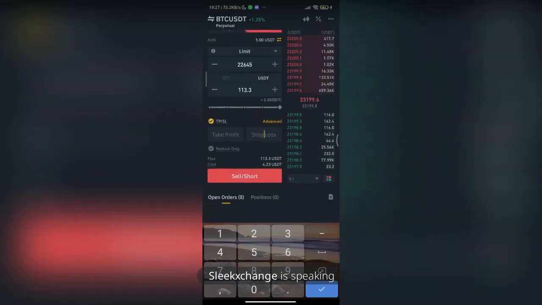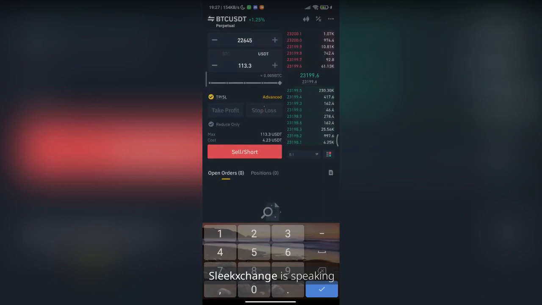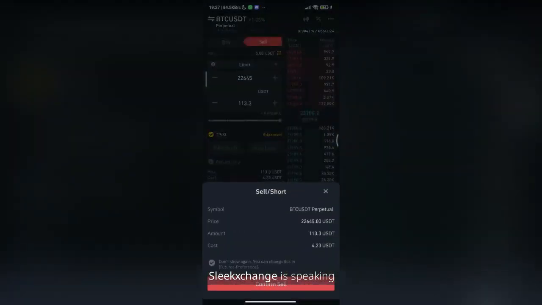So when you're done and you are sure that you've entered the right figures, the next thing you want to do is click on this sell or short icon. Well, I'm not going to be confirming mine because I don't want to lose my funds. So this is the preview page. It will give you a preview of the entire figures you've entered, to make sure there's no error.